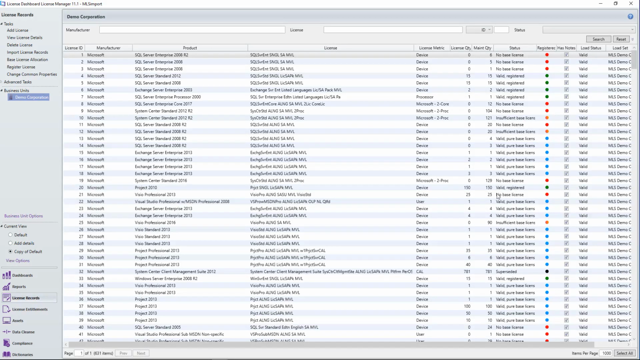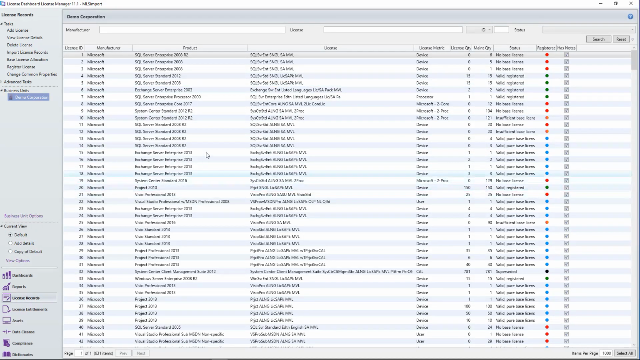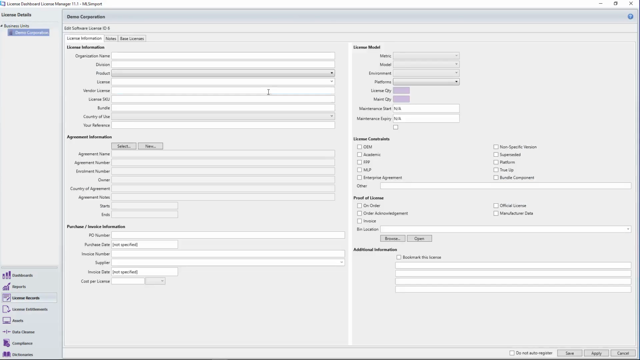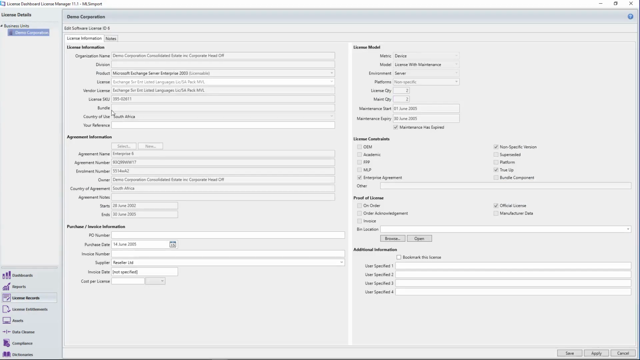Okay, so there we go. The license records have come in, and it's quite simple. Everything gets populated here, and we can do any particular reporting.